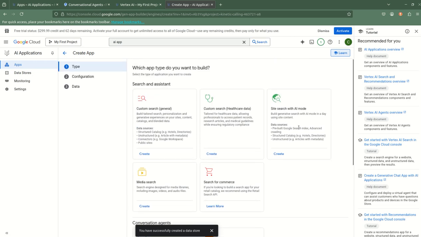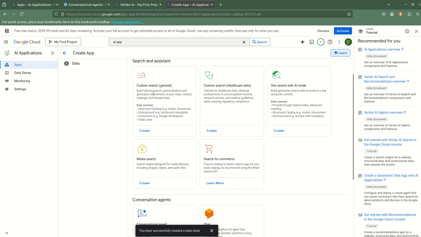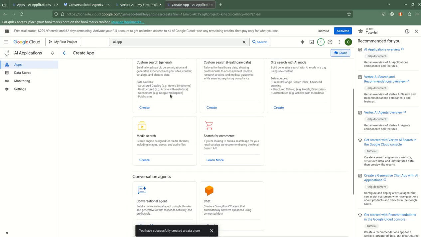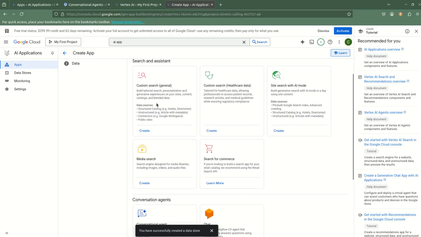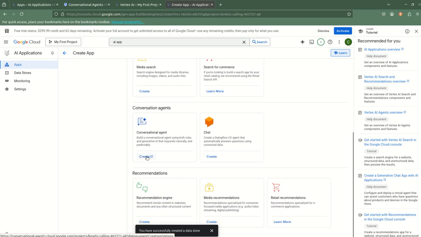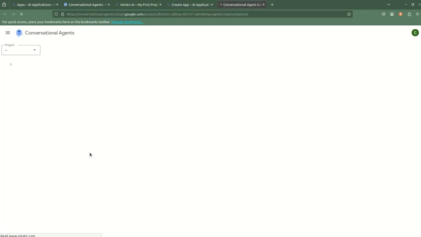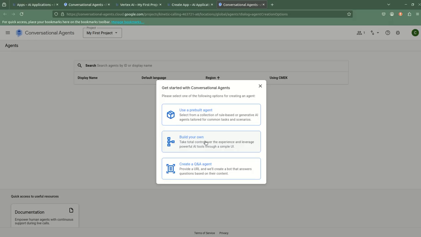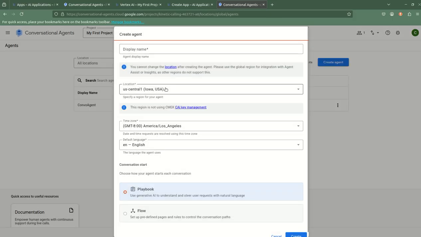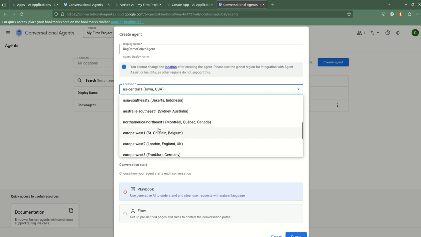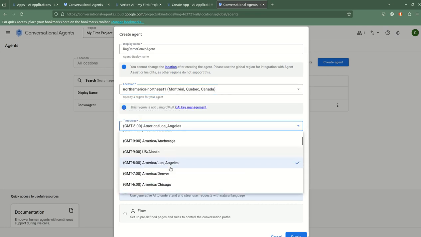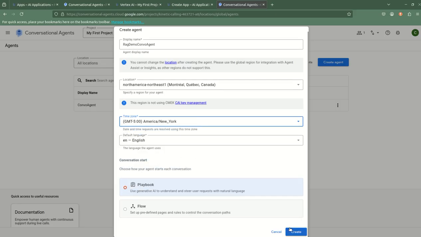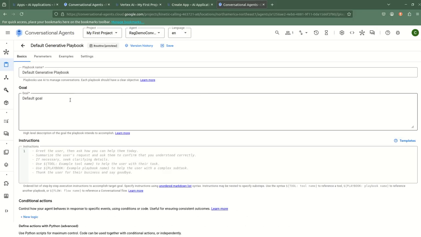So there's a few options here. Custom search is basically going to be like a semantic search, similar to just a Google search, which you could also use data stores for. They have a few other options, but specifically what we're looking for is this conversational agent. Let's go ahead and say create. So we're going to build our own, so display name. Select whatever settings you would prefer there. Probably good to set it close to where you are from a latency perspective.